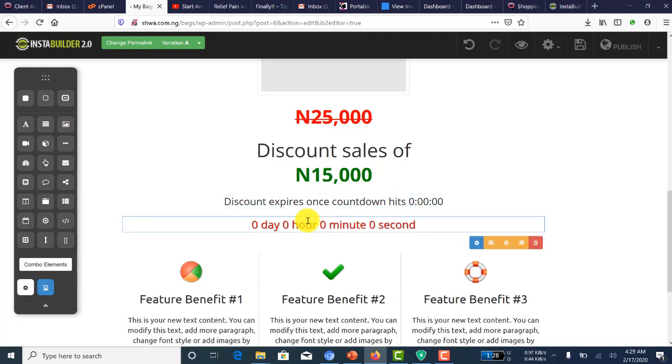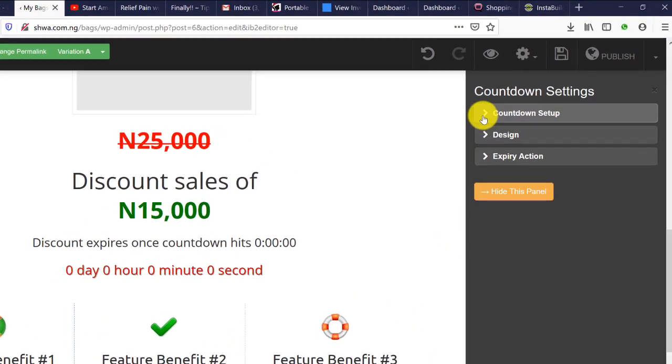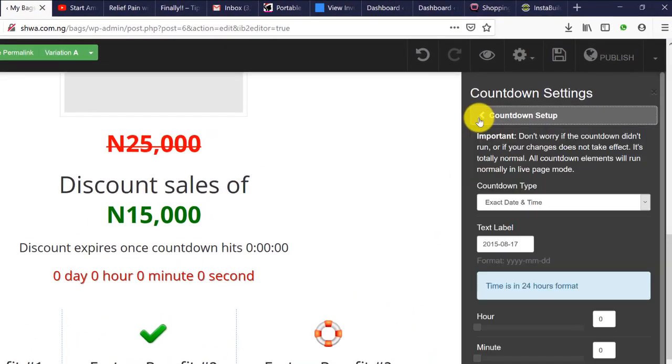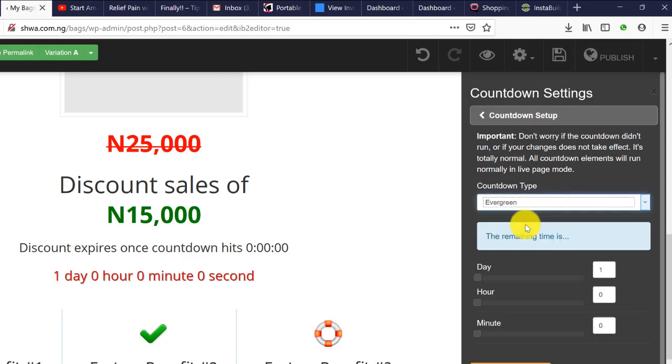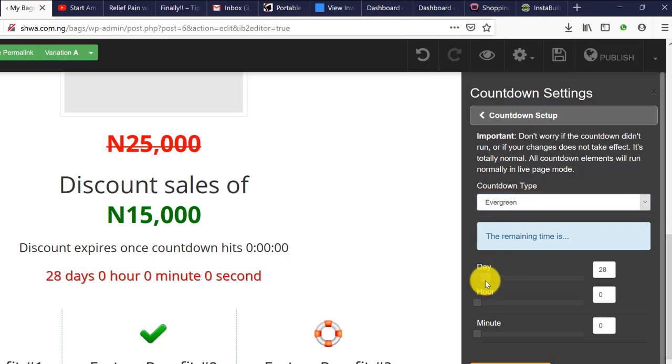Okay, so now we're going to set the countdown time so that I start counting from, say, something like 2 hours or 1 day. Okay, you give it a 1 day countdown. You come here, you click on countdown setup, click on evergreen. As you can see, let's just give it a 1 day, just 24 hours countdown. Okay, you leave it at 1 day. You can set it to 2 days, 28 days. You can set it to 5 hours.